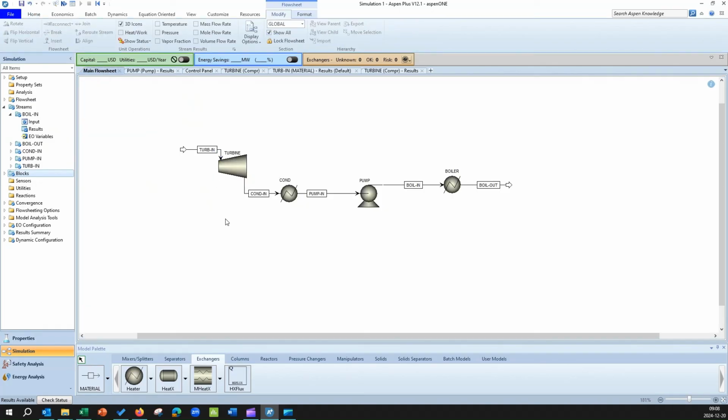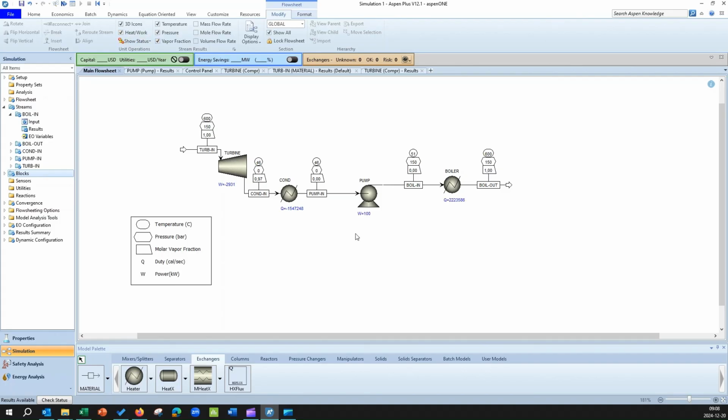There is also one more possibility, and that's at the top here. In the flow sheet you can check these boxes. If you check, for instance, temperature, the temperature of each stream appears on top. And if you click on pressure, for instance, vapor fraction, heat and work, you see that they are appearing here on the main flow sheet. So this is one way that you can see immediately your results.